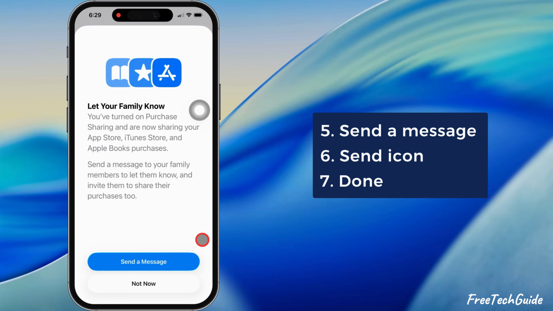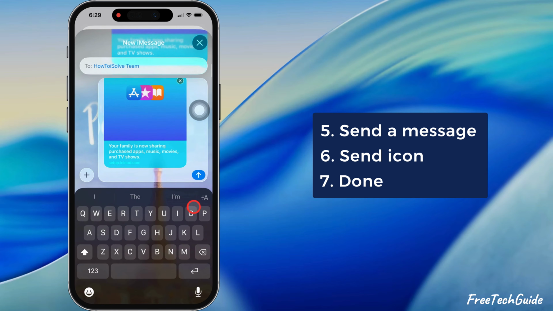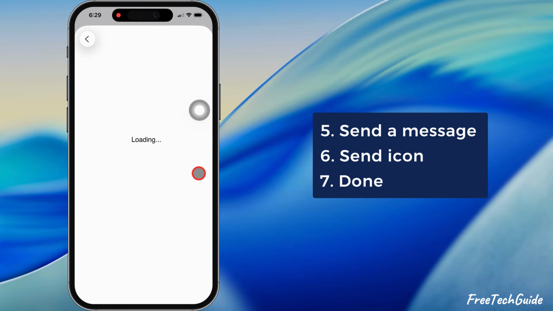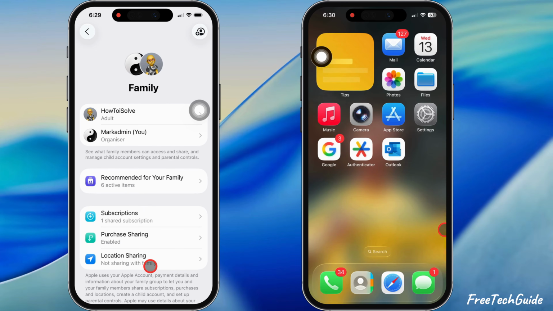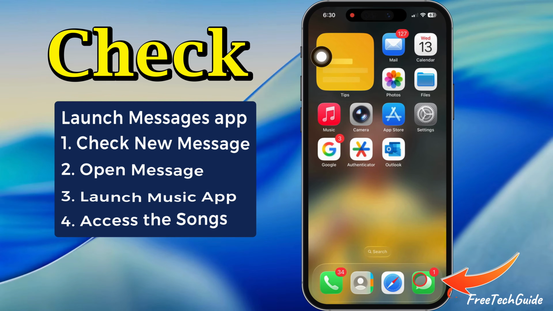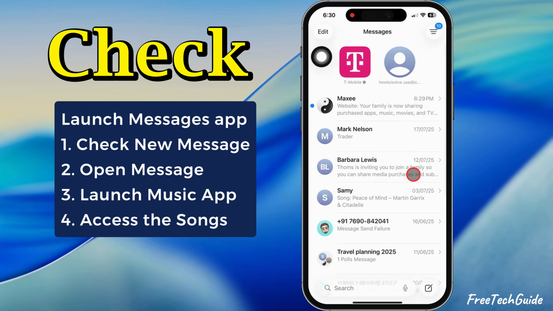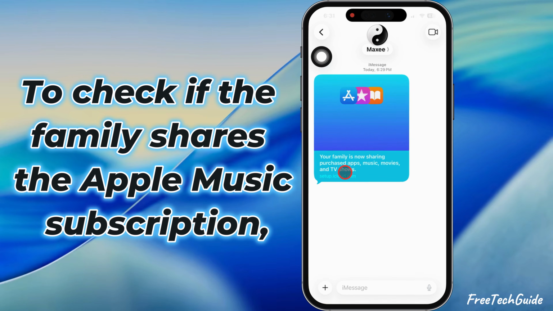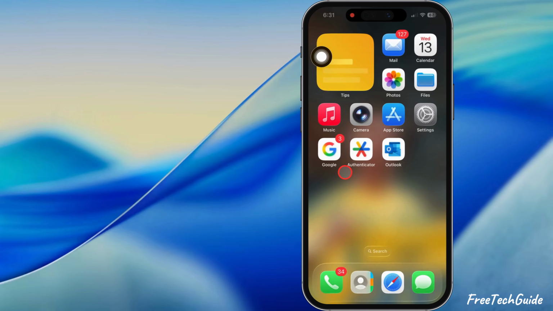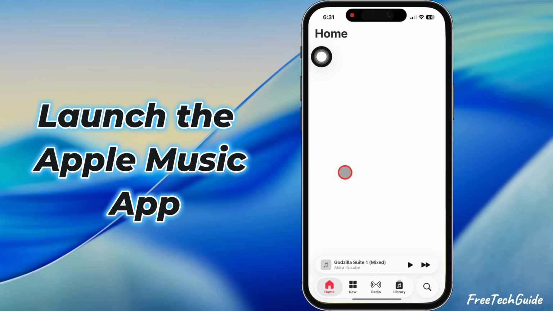We need to send a message to your family members to let them know and invite them to share their purchases too. So, hit the Send a Message button. In the Messages app, tap the Send icon and then tap the Done button. Now on my other family's iPhone, I have received the purchase sharing invitation. To check it, launch the Messages app and look for a message available at the top. Tap to open it. To check if the family shares the Apple Music subscription, launch the Apple Music app.